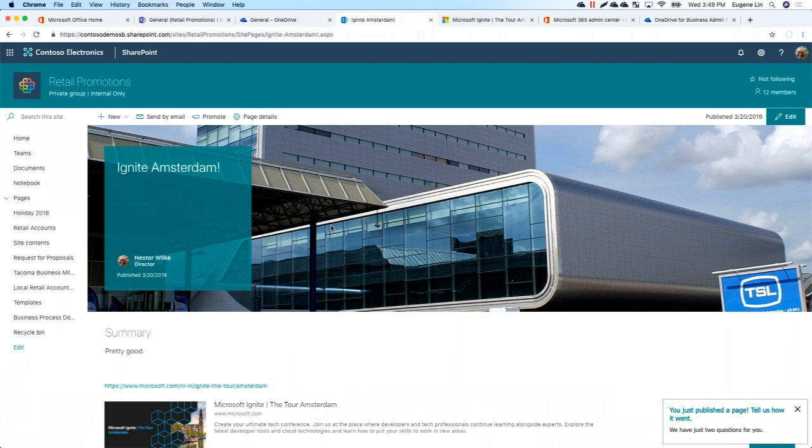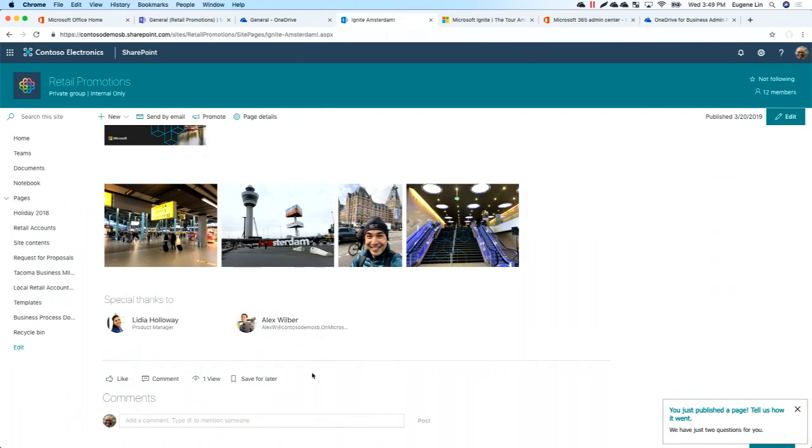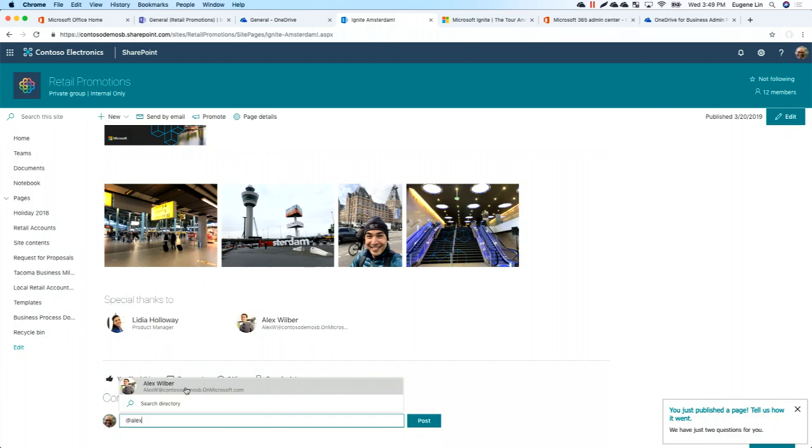Once Lydia opens this article, she'll also be able to come down to the bottom and, for example, like the article so that I can get some feedback that someone read it and thought it was useful. You can comment on it as well. And so in this case, I can @mention Alex. And as I start typing Alex, it will find him based on content in the directory. I can choose Alex, you're in there too, and post.